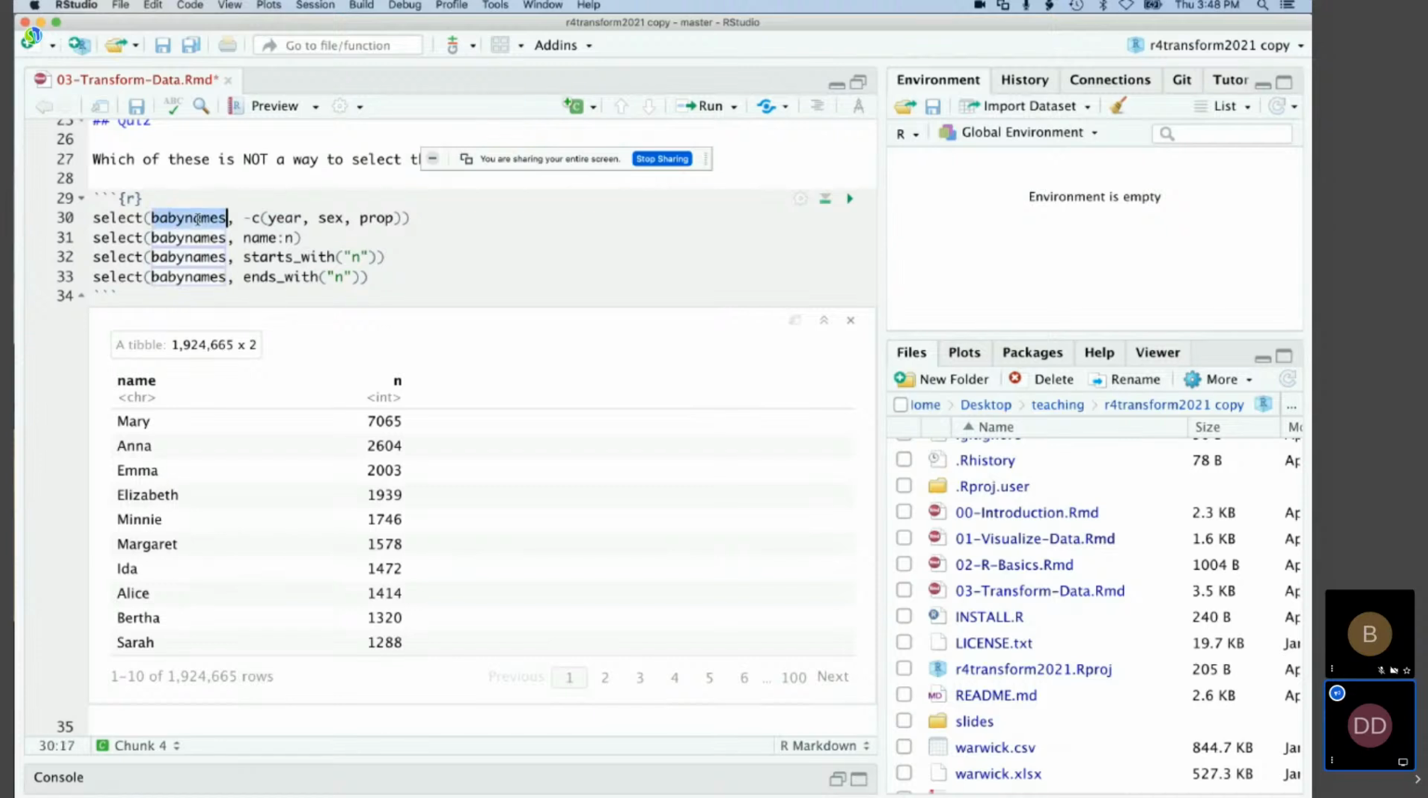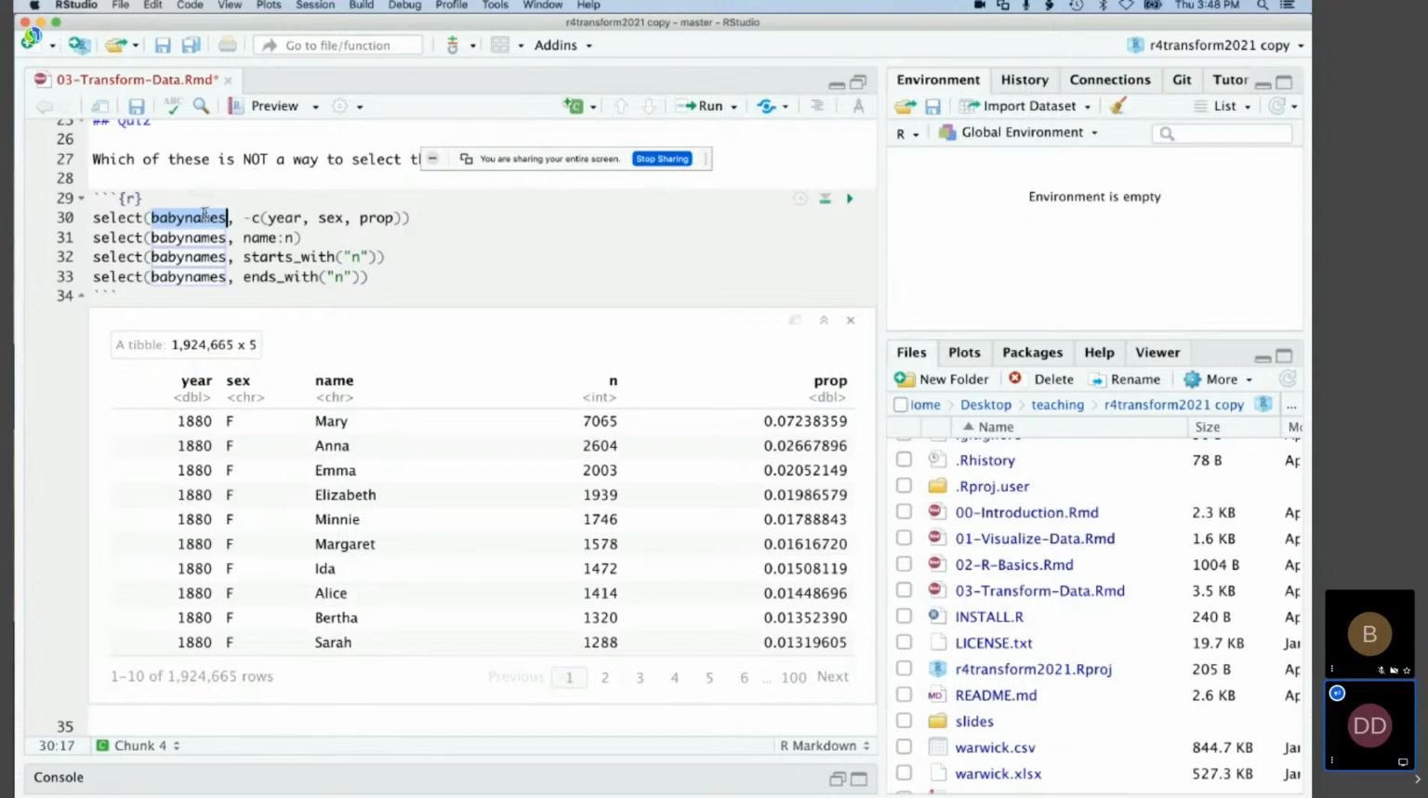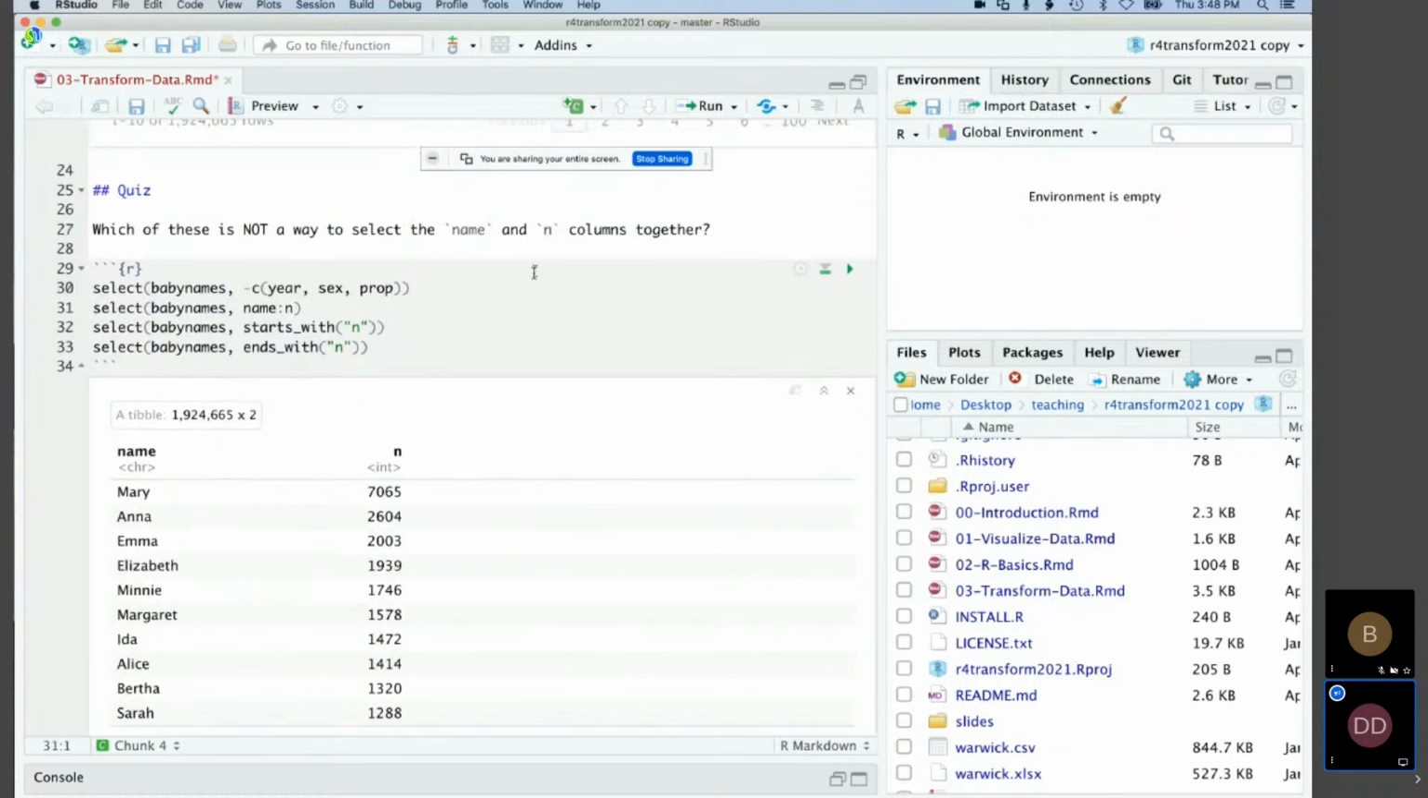I'm going to use another trick here. I'm going to hit Command Enter again, but if you have text selected on a given line, then you can run only that. So if I hit Command Enter here, you get only the selected text to run, which is useful in this context because what I'm trying to do is look at the original and then look at the result and see how it changed. In the original data, we had year, sex, name, n, and prop, but we're unselecting the combination of year, sex, and prop. So then we're left with only name and n. So it looks like that is one of the ways that you can select these 2 columns together.